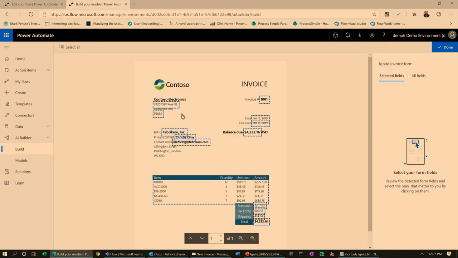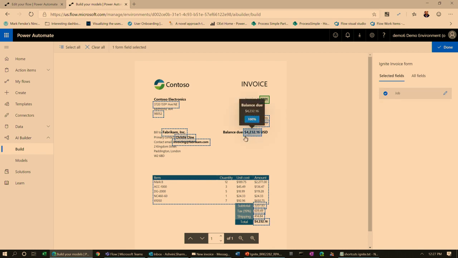So I say, yep, that's what I want to go into that. And then I pick the fields I care about. That's the invoice number. Let me call that the job. And I want who it is going to, the contact email. Let me just call that contact. The total amount and the date.